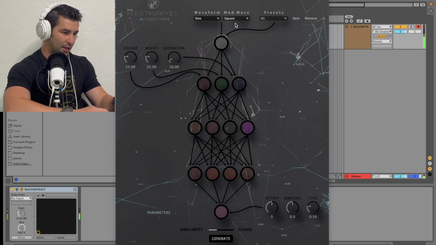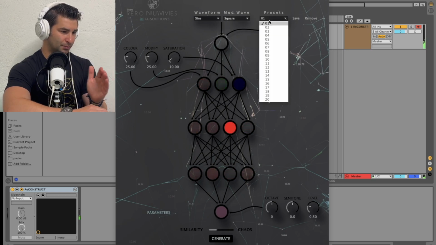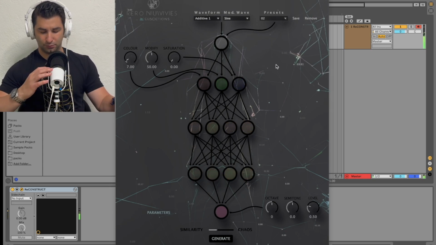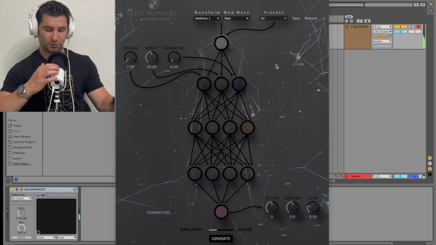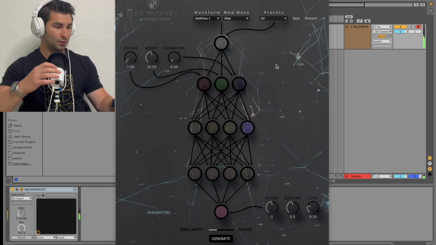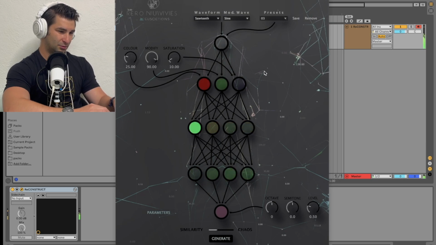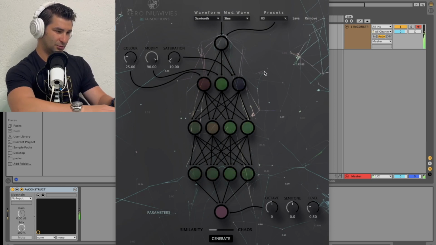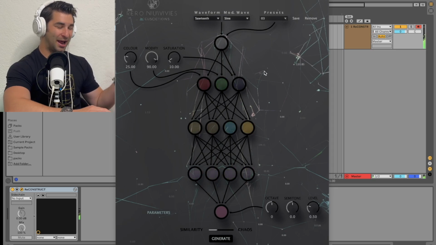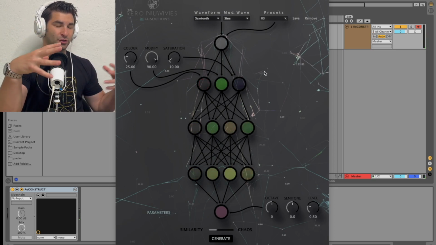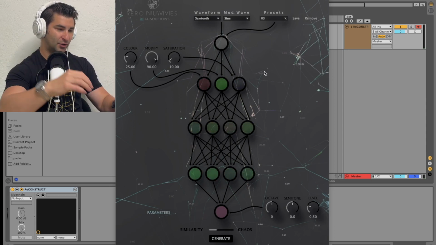So we have what looks like a waveform, a modulation wave here. We have some presets. I'm going to just switch these around. Just turn this up a little bit here. So I think if you do experimental bass music, maybe even some sound design for movies or TV shows, in that kind of realm.